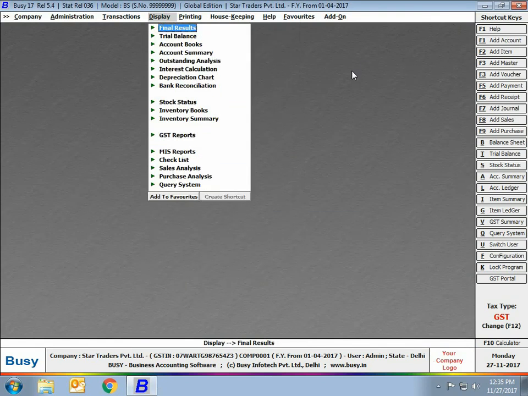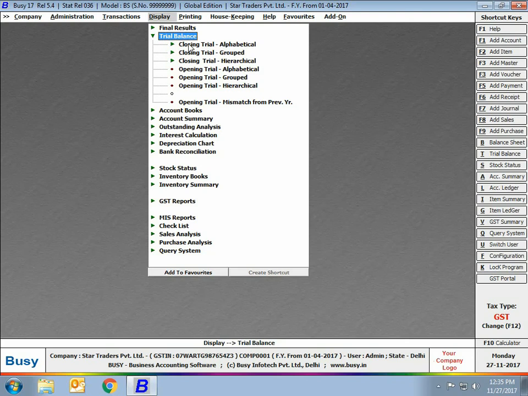Next, we'll discuss the trial balance. Trial balance is a statement prepared to check arithmetic accuracy of the accounting records. It shows debit and credit balance of the accounts in two different columns.